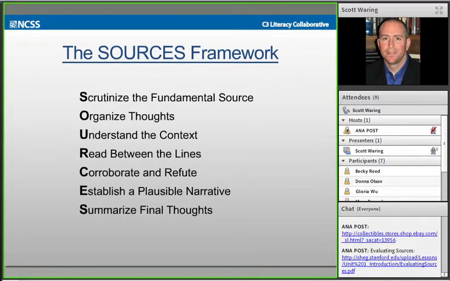The second stage is organizing thoughts. After they finish analyzing a fundamental source, I have students organize their thoughts. So what do I know now? What do I think I know? What do I know about the context around this particular source? So that leads into the third stage, truly understanding that context.